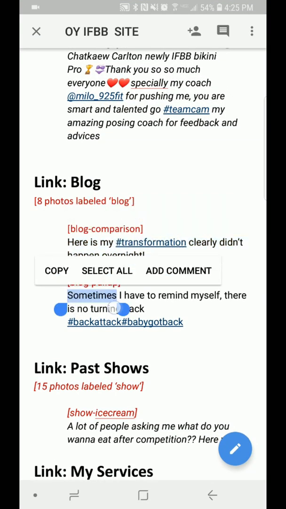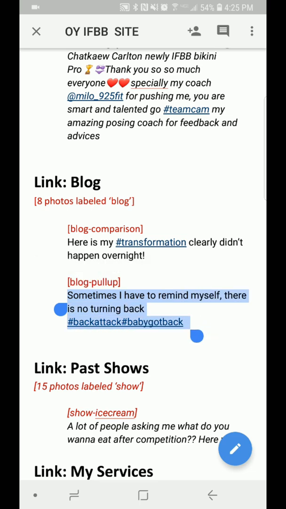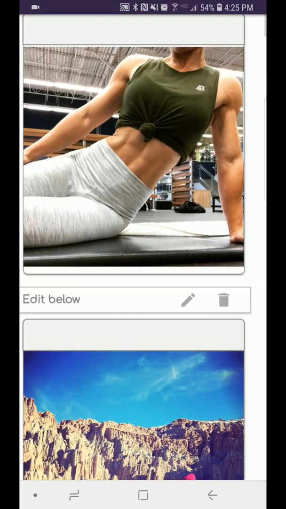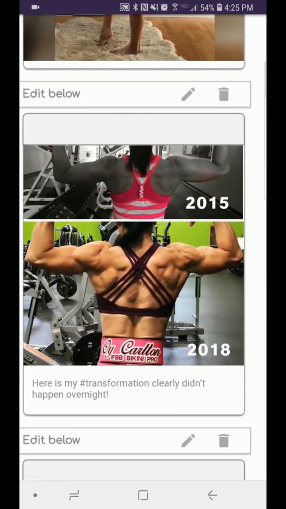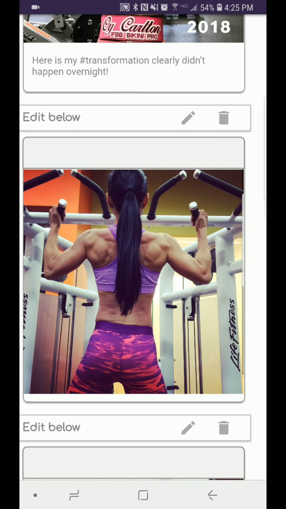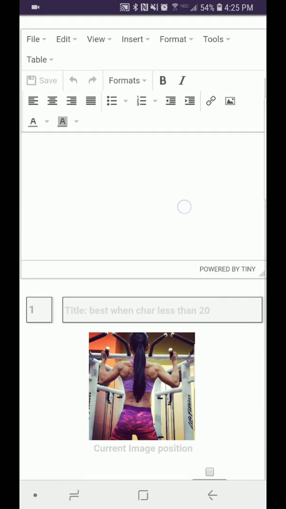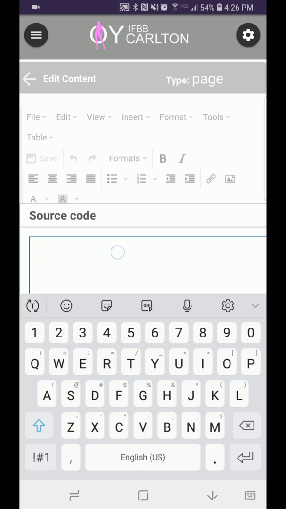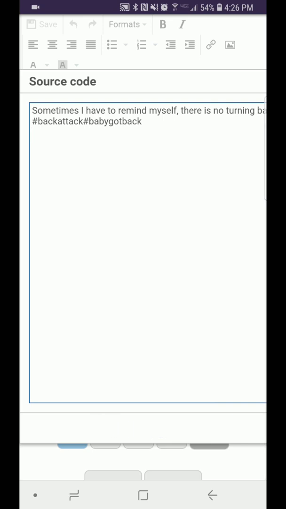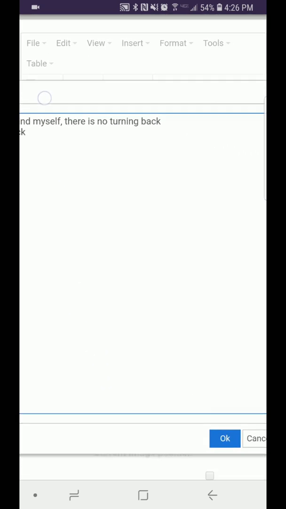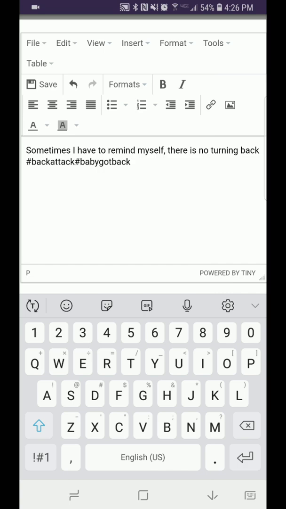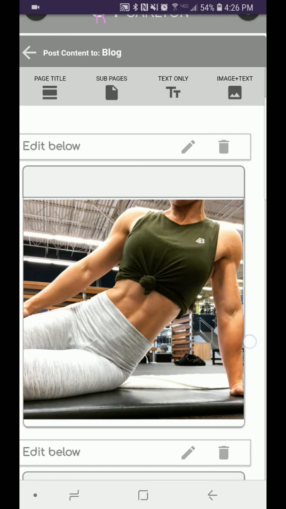Let's go ahead and copy and paste that, including our hashtag. Blog pull-up. And we kind of get the idea of what image that is. That's this one right here. So let's go ahead and press edit. Hit tool, source code. Okay, so my clipboard, okay, there it goes. All right, that looks good. And save. All right, so we are pretty much done with the blog page.